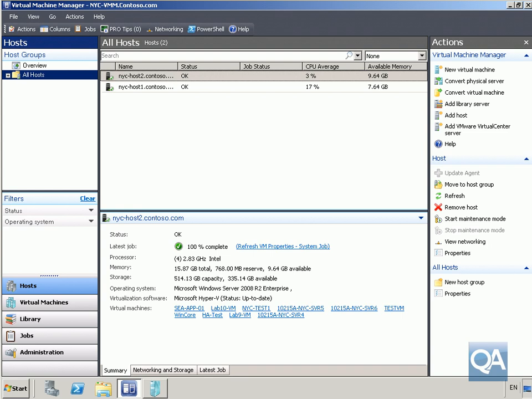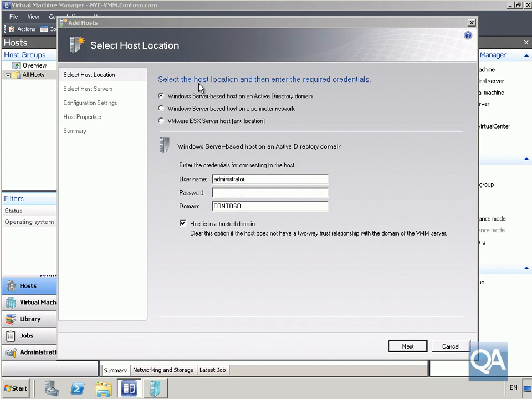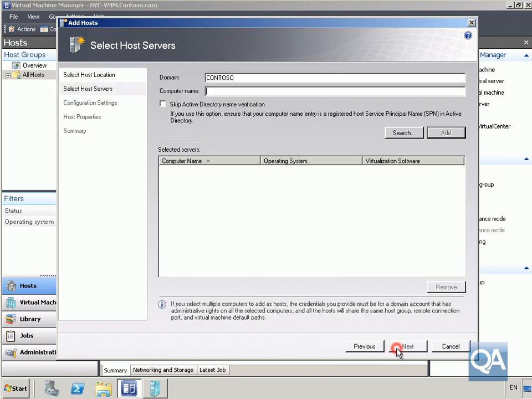We're currently in the host view. What we want to do is add some hosts, so we'll click on Add Host. Then on the select host location and required credentials step, we'll just log in. What we now want to add in is our cluster, so we click our Add button.